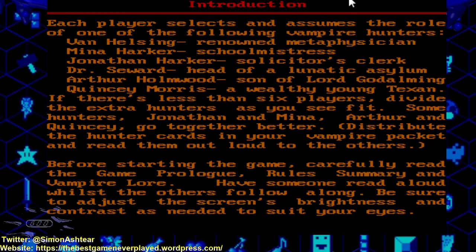Each player selects and assumes the role of one of the following vampire hunters. If there's less than 6 players, divide the extra hunters as you see fit. So you could easily play this couch co-op or PC co-op. Just get a few chairs, pass the keyboard around between you, or have one person dictate, okay, I want to move my guy here, I want to pull out the crucifix. Or play with chat, stream chat.